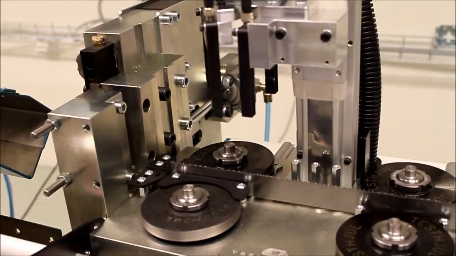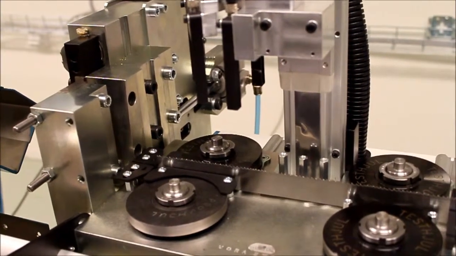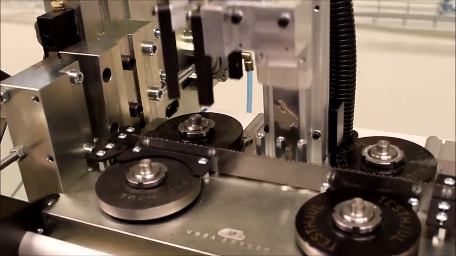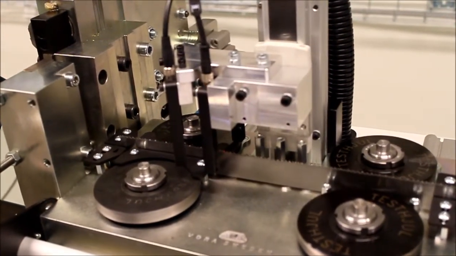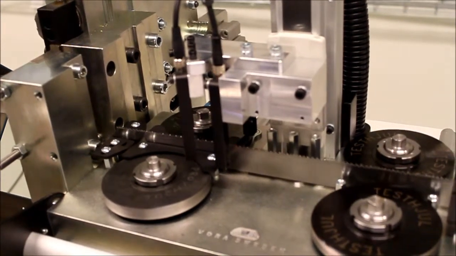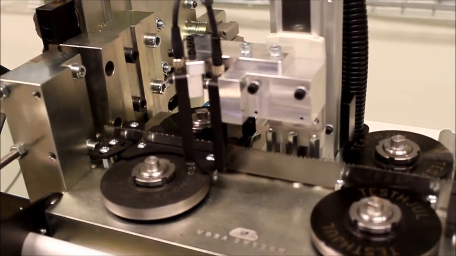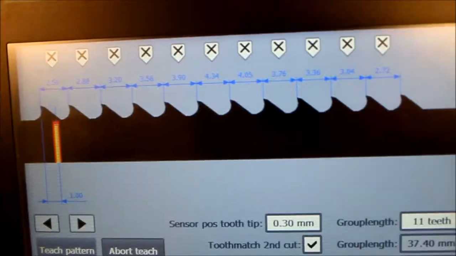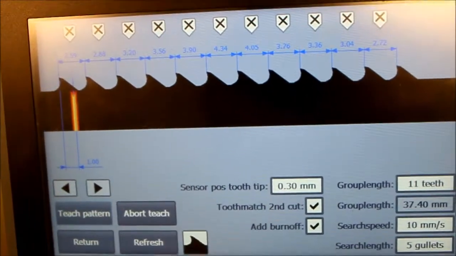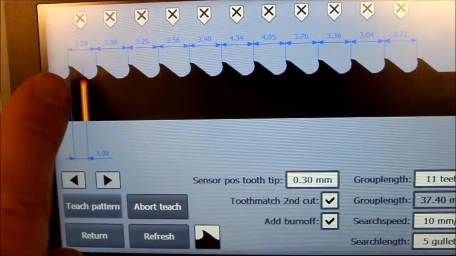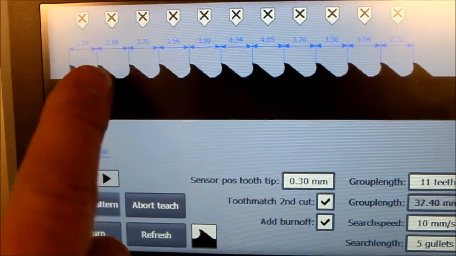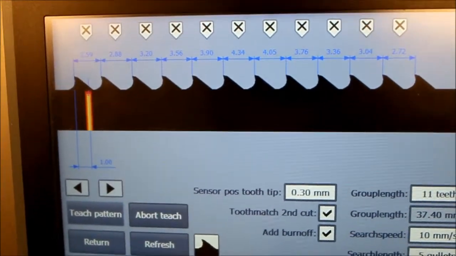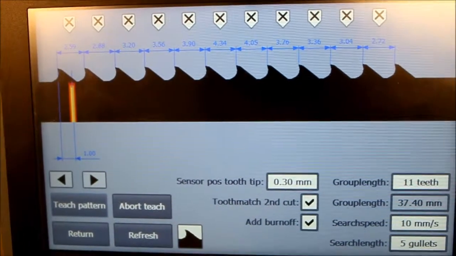Okay, I will show the teach function. I've set it up with 11 teeth, as you saw, and I start the teach function now. Okay, that's it. And the screen has updated with new values. Okay, now the machine has found all the pitches and entered the distance between all the teeth. And the next thing to do now is to set up the welding rules.